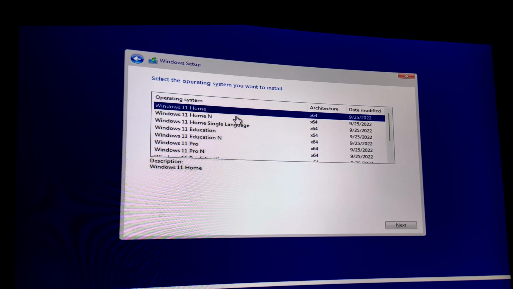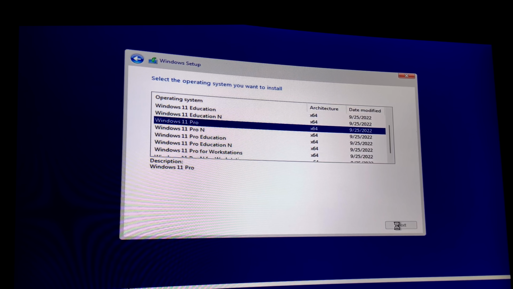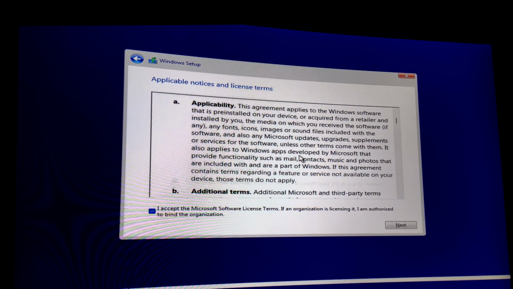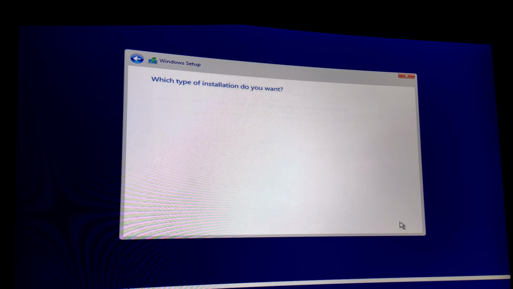Now it is asking for which version you want to install. That is Windows 11 Home, Home Single Language, Education, Pro, etc. So I am going to install Windows Pro. That is Windows 11 Pro. Now click on I accept the Microsoft software license terms. If you want to read this, you can read all, but I tried to skip this.